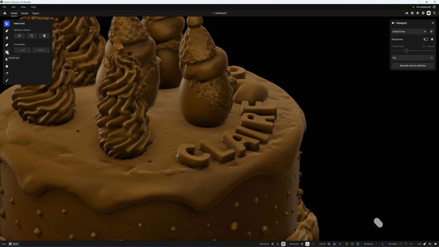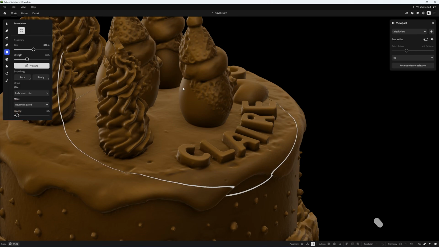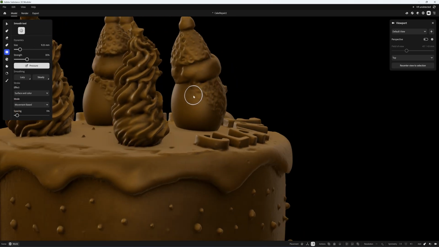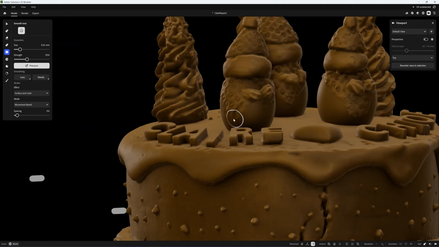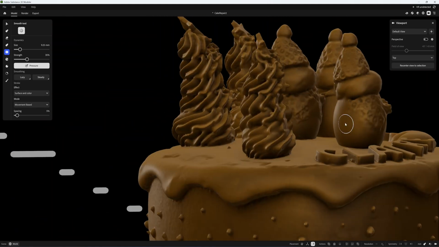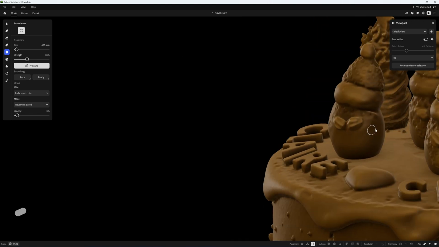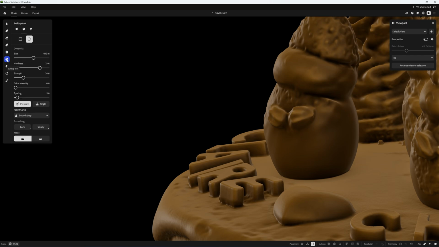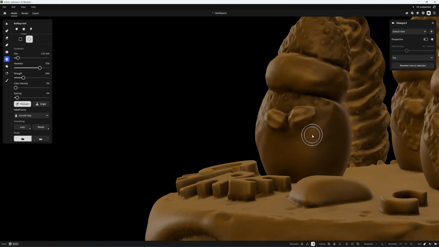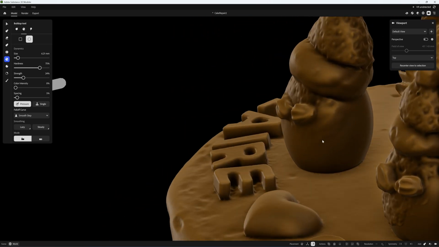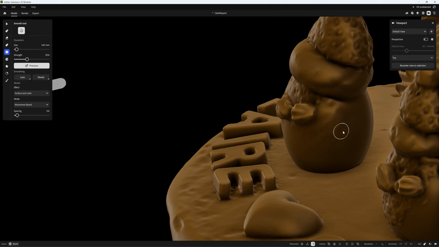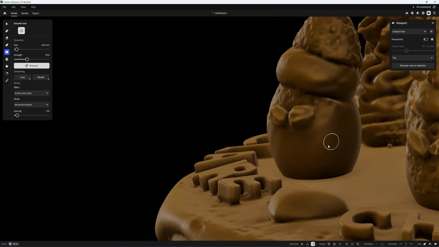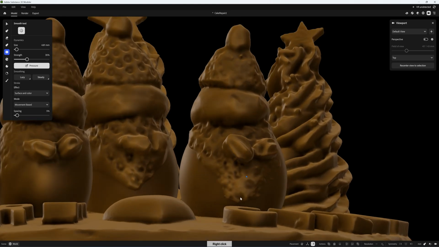So next I'm going to smooth the connection between the new clay and the old one. See, there's some missing part. I'm going to add the clay. And then I'm going to smooth it. I'm going to do the same for all.